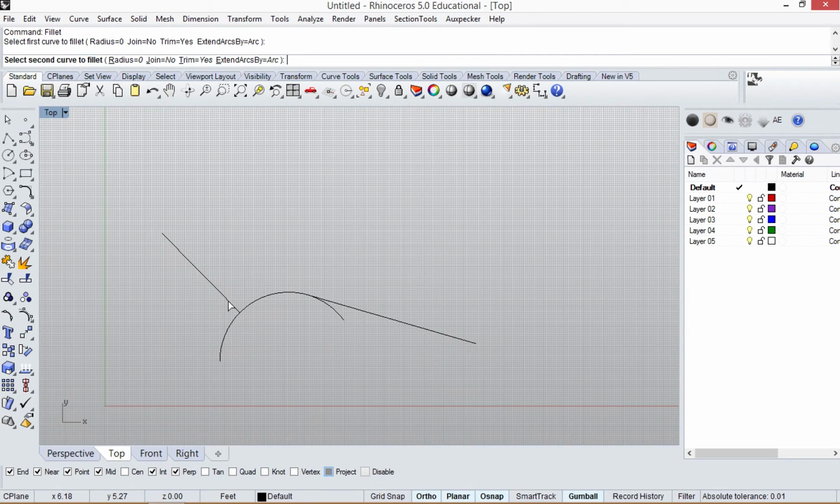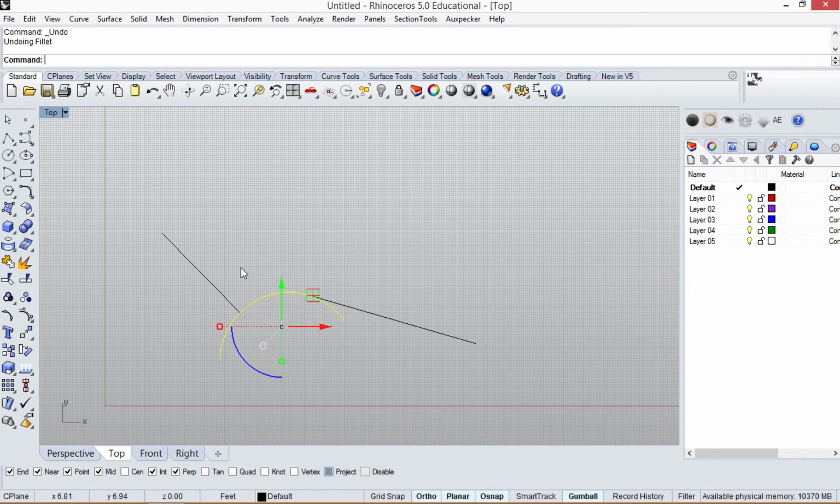So let's try this. Select first, select second, and we've created a nice sharp corner. Control Z to undo that real quick. And let's hit the space bar to do that again. But let's change this radius to 3.